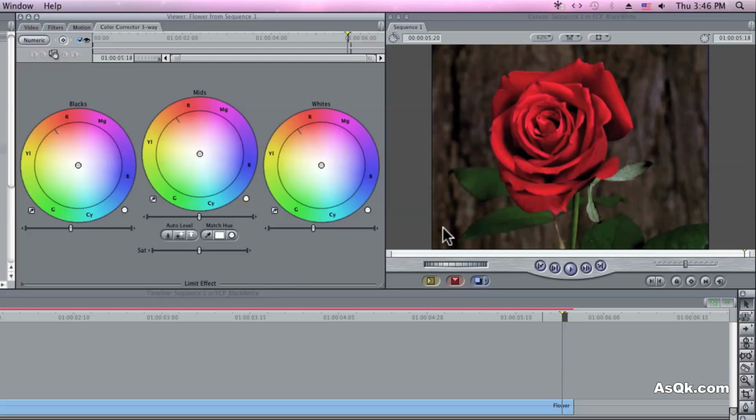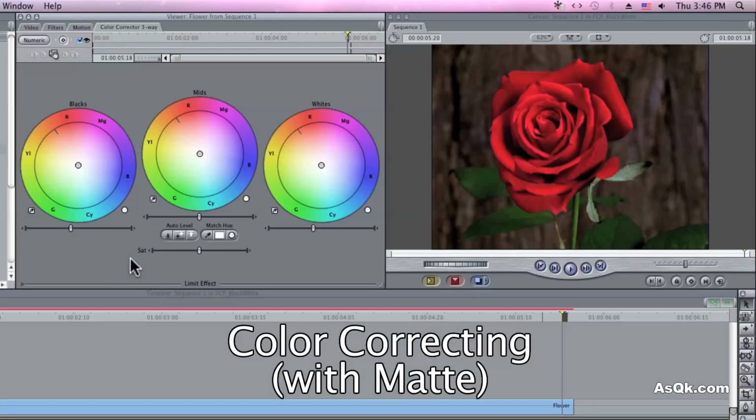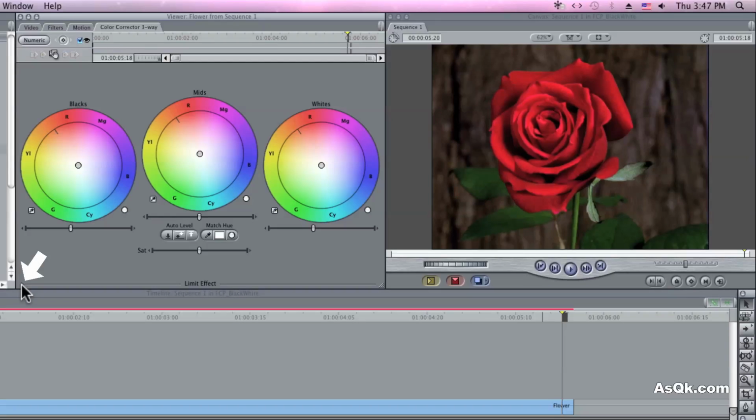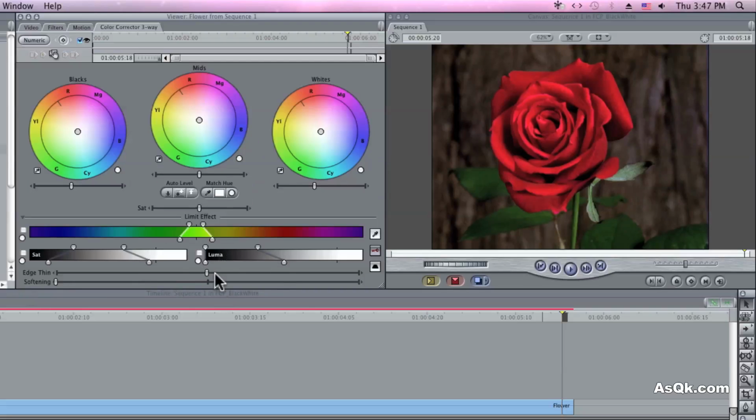Now say you just want to color correct this red rose right here. Now, to do that, see this limit effect? Go ahead and click this triangle and you'll see more settings. In here, go ahead and click this select color thing and then click the color that you want to color correct. So I'm going to go ahead and click it. And you should see some settings change.